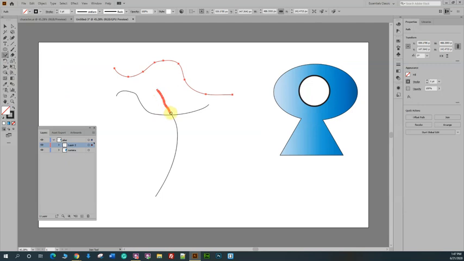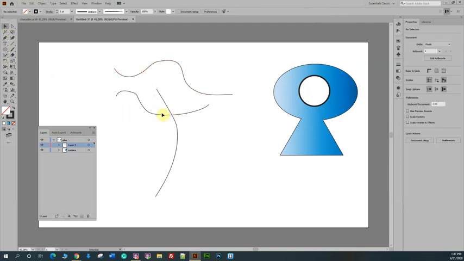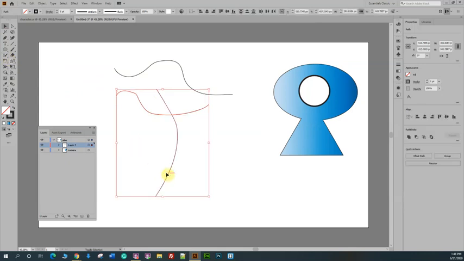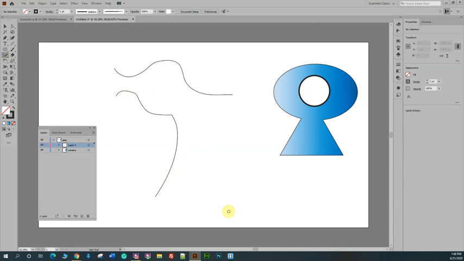Now this is another tool that's kind of cool. Watch what I'm going to do. I don't have it selected. That's my favorite mistake to make. So I got to have both of those selected, holding down the shift key. And now I'm going to come back and use that tool. And that's the path eraser tool.